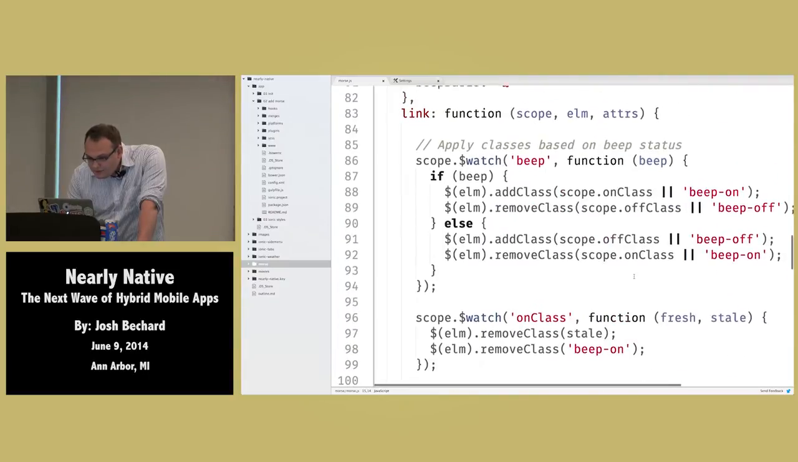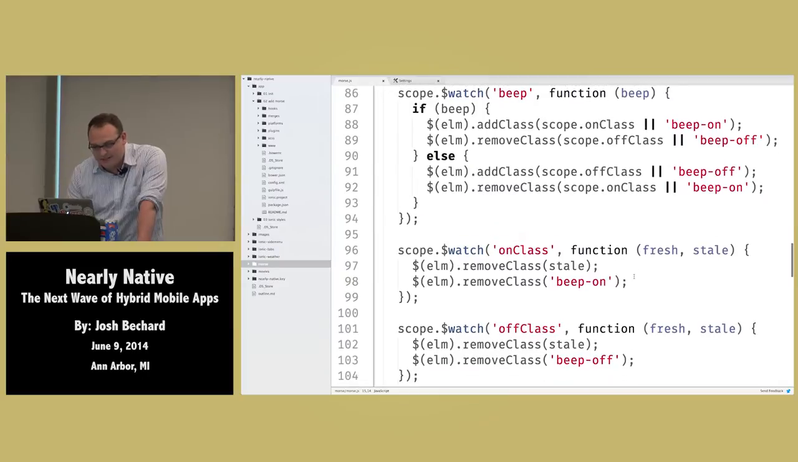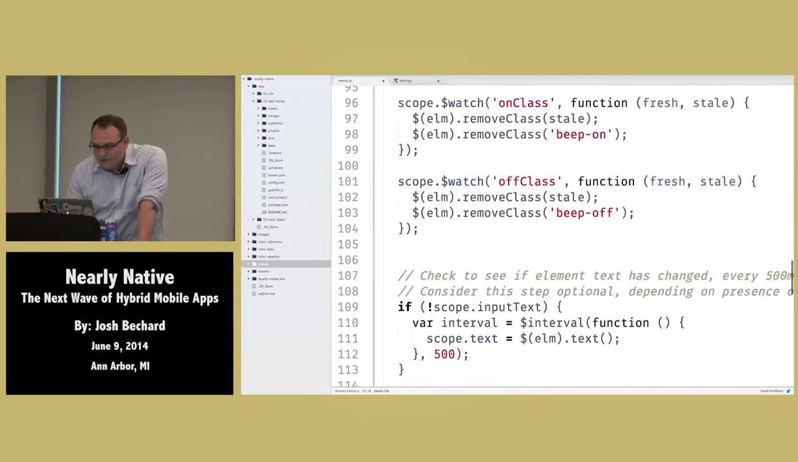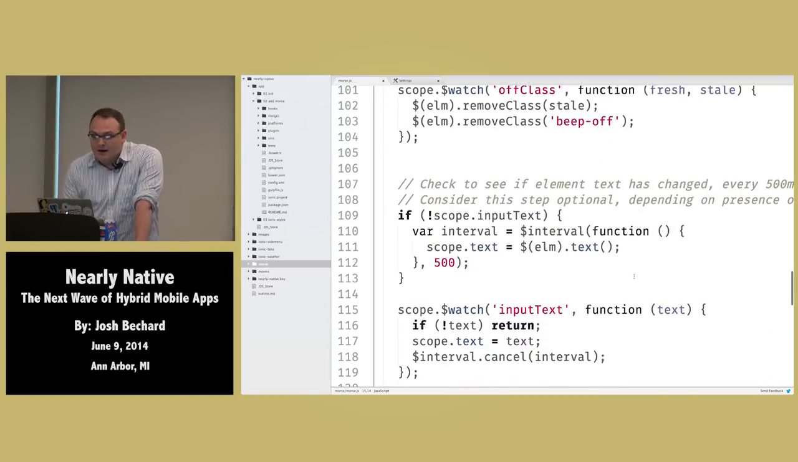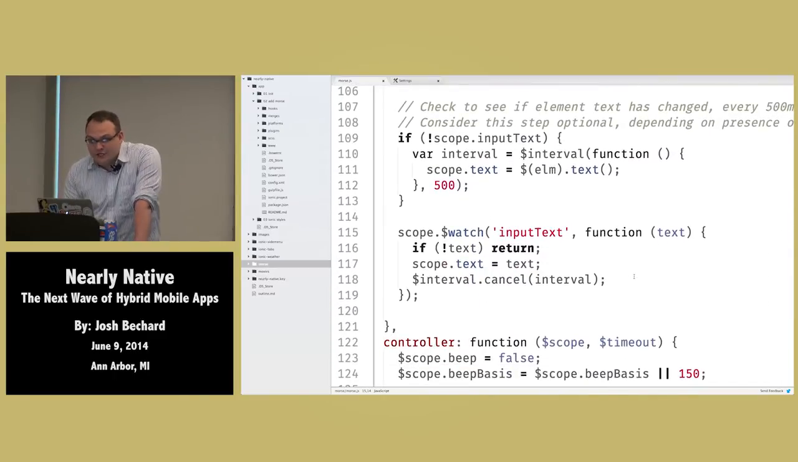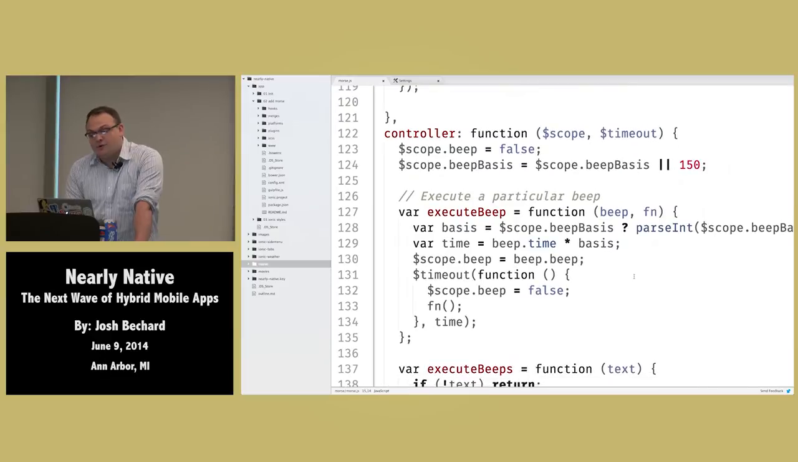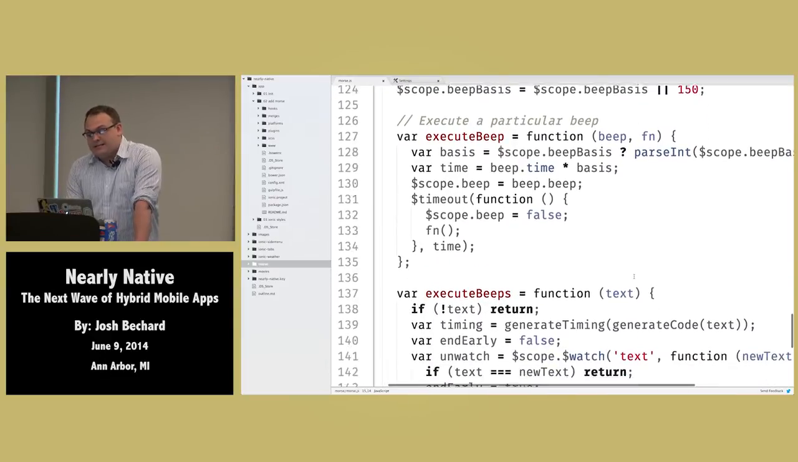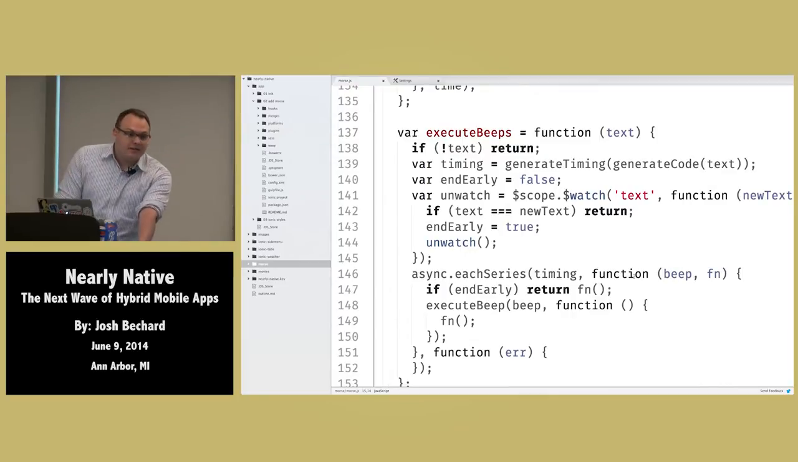And so here's some other stuff that's going on. I'm not going to get too far into it. We're handling in our linking function the style switching, watching for changes to input text and changes to the actual text of the element that is going to be blinking, et cetera, et cetera. In the controller, we have the ability to execute beeps, kind of go asynchronously through the entire collection of beeps and execute them one at a time.